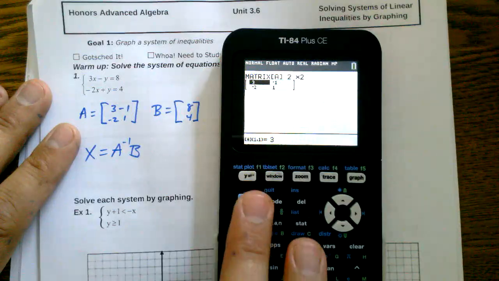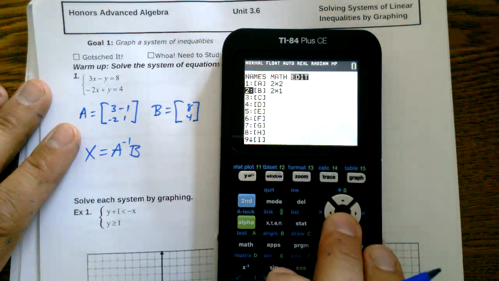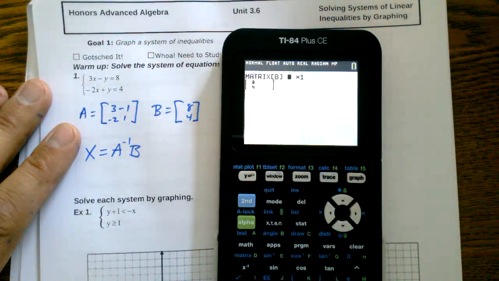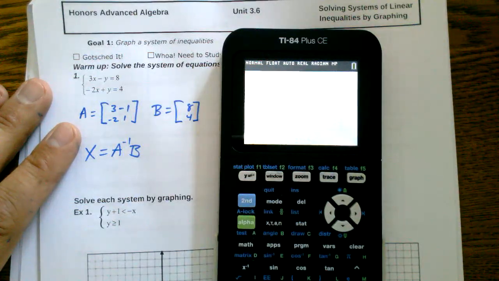And then I'm going to press second matrix again, so the inverse button. We're going to edit matrix B. That is a 2 by 1. I got 8, enter, 4, enter. So I type those guys in, and then I go back to my home screen.